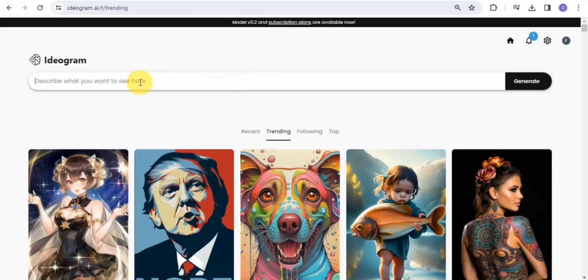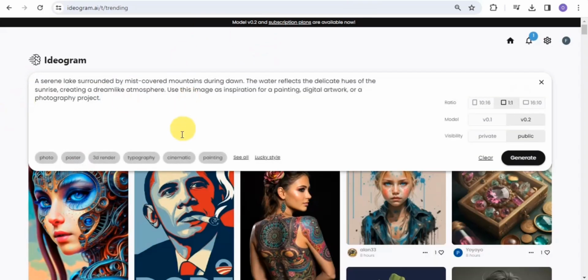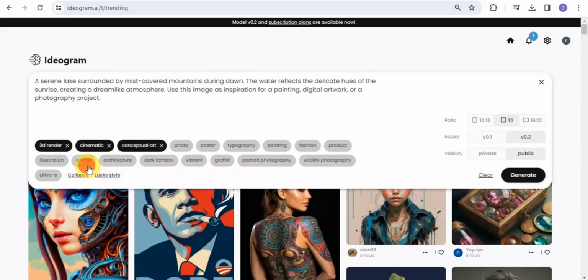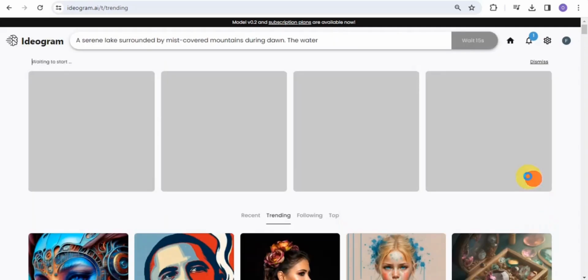So guys, I'm just going to paste in a prompt right here. So once you're done with this, you go on to this, tap on see all, and you want to simply select how you want your image to look like. So I'm going to make this of 3D render, cinematic, conceptual art, and anime right there. And I'm simply just going to tap on generate, and this is going to generate 4 different videos for me, and I simply just wait for some few seconds for this to be able to generate right here for me.